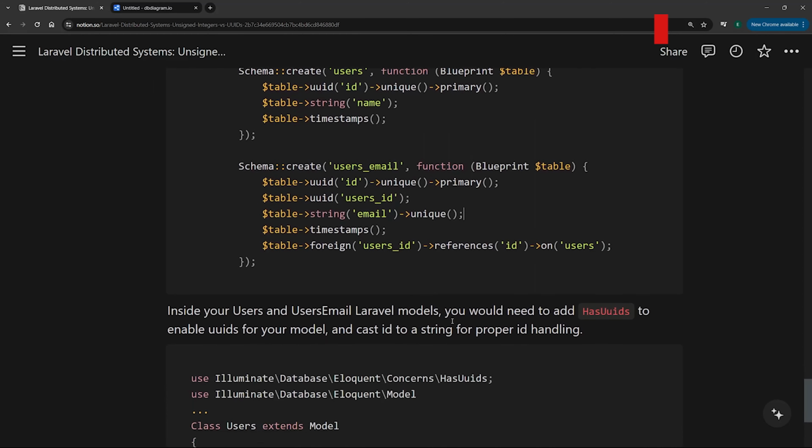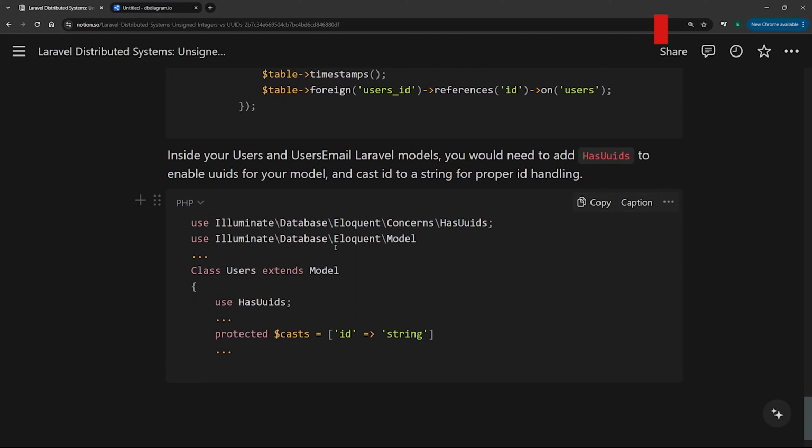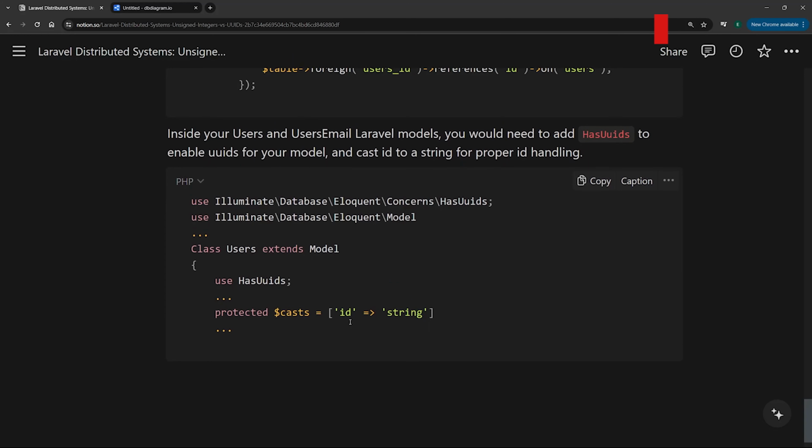The next step you're going to need to do is update your models. So see here, I have my model. I added the HasUuids trait here, and you can see this is the namespace. This will enable UUIDs for your model. The next thing you need to do is cast it to a string. This will ensure you have the proper ID handling and types when you're fetching your IDs from the database. And that would be pretty much it.